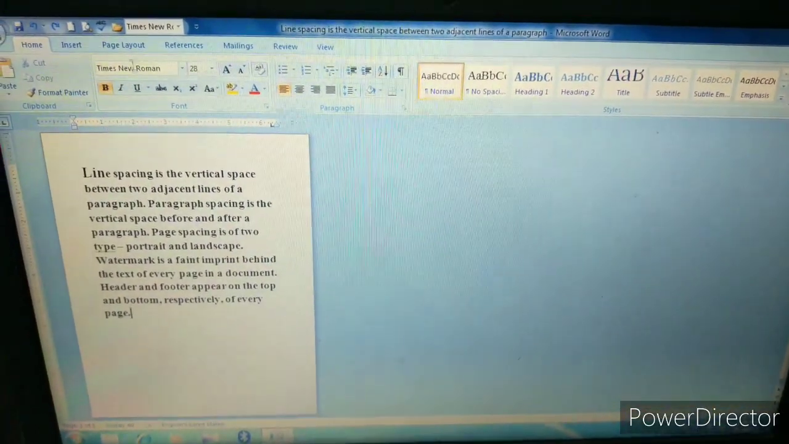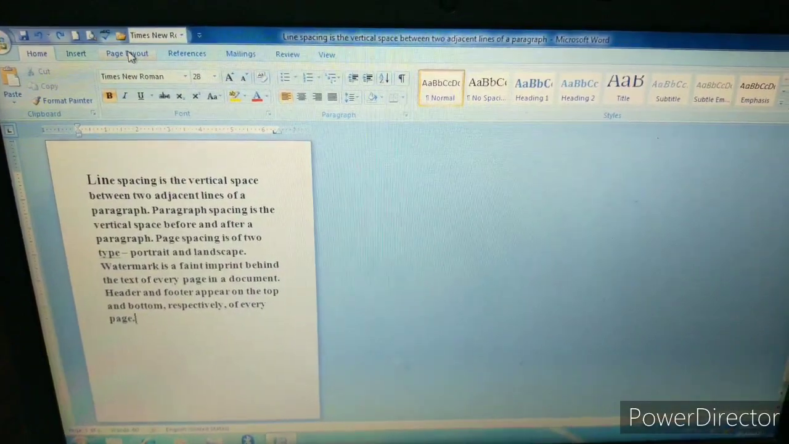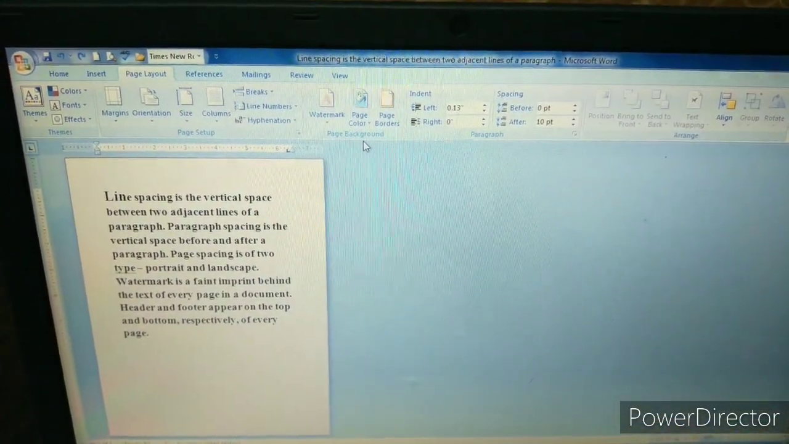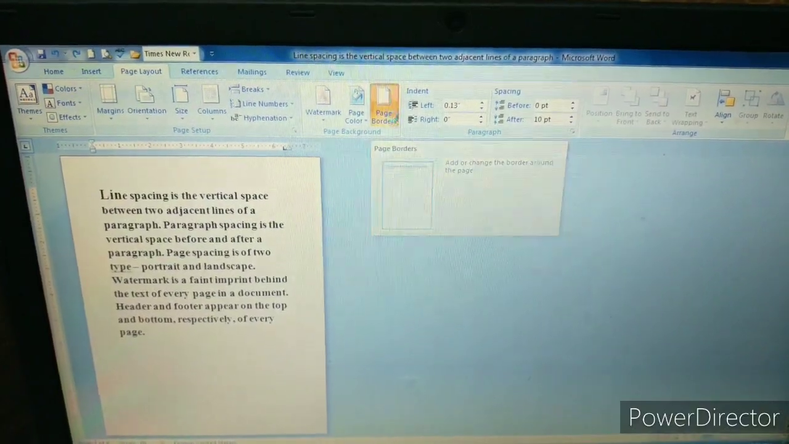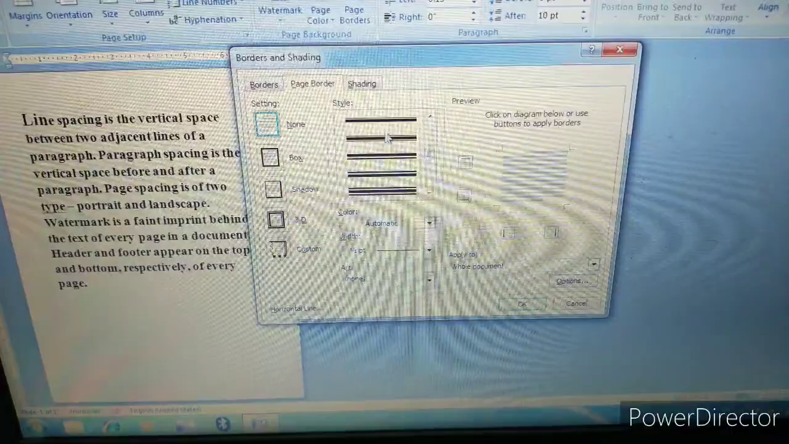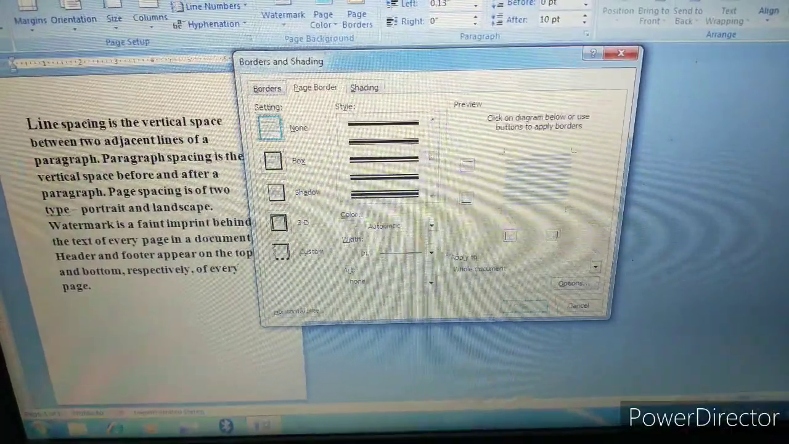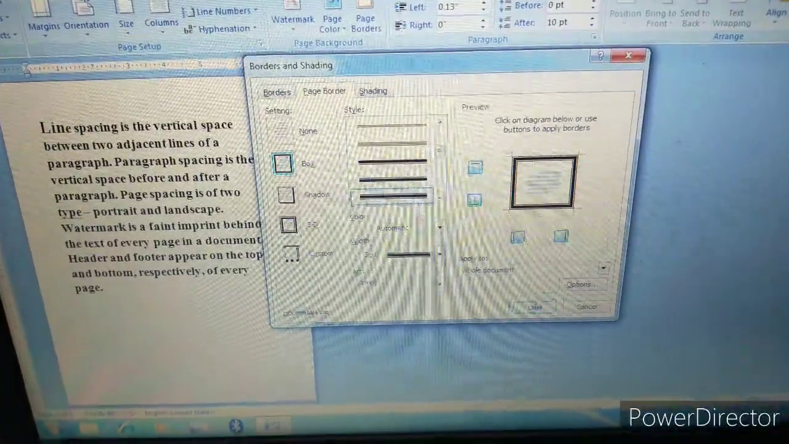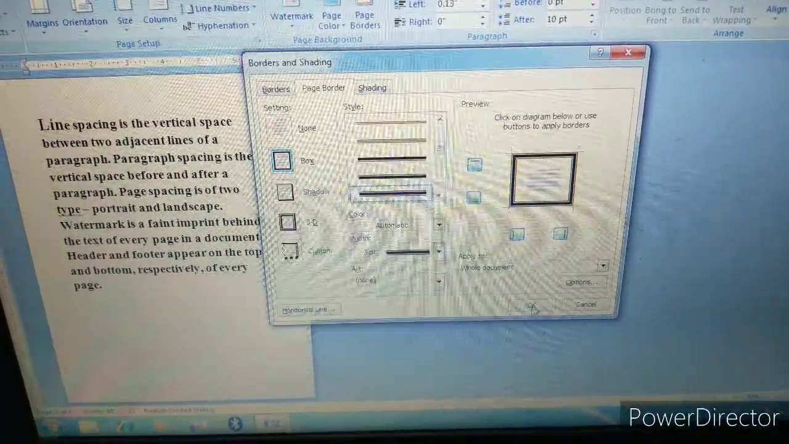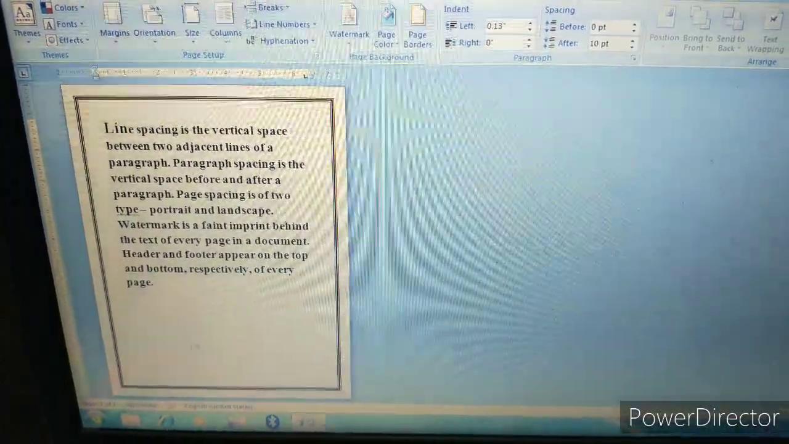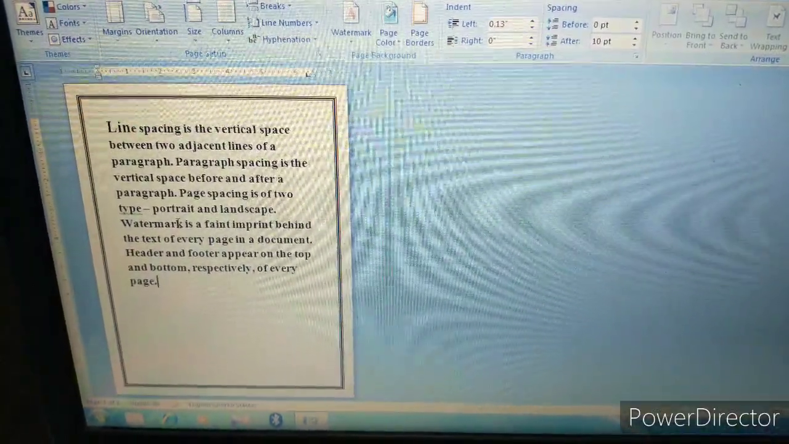Again you can see, first click on the Page Layout tab, then in this Page Background option click on Page Border. After that select the border, whatever form you want in the document, then click on OK. As you can see, after clicking, the border is applied to the document.